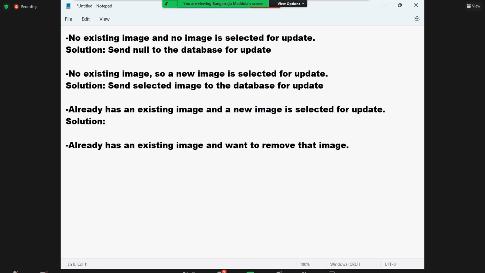What will you do? What will you send to the database? I did not ask you whether you will update or insert. What will you send to the database? That is the question. That's all. Send the new image again. Same only. Send the selected image to the database for update. Are you clear? Okay, what next?